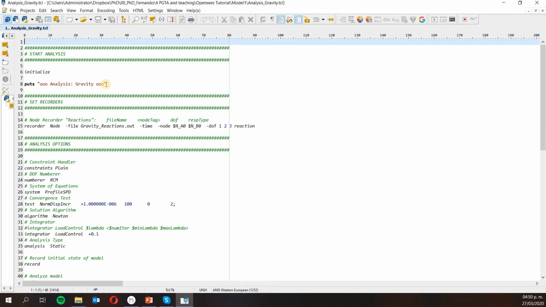So for example, for my gravity analysis, I'm going to be asking OpenSees to remember the reactions. For that, I'm going to use a recorder based on reactions. Basically, the syntax is recorder based on a node. It's going to be saved to a file named gravityreactions.out.